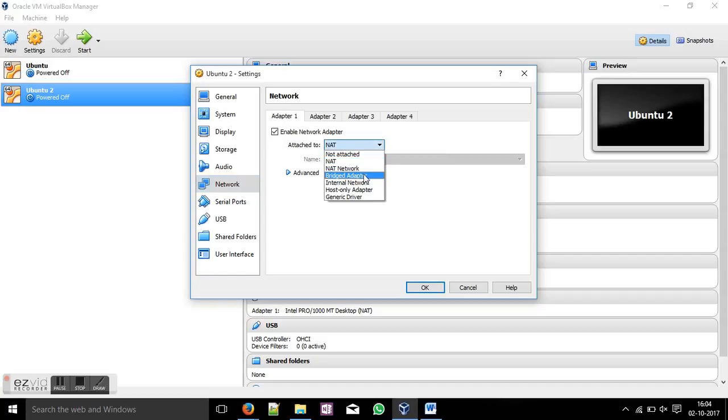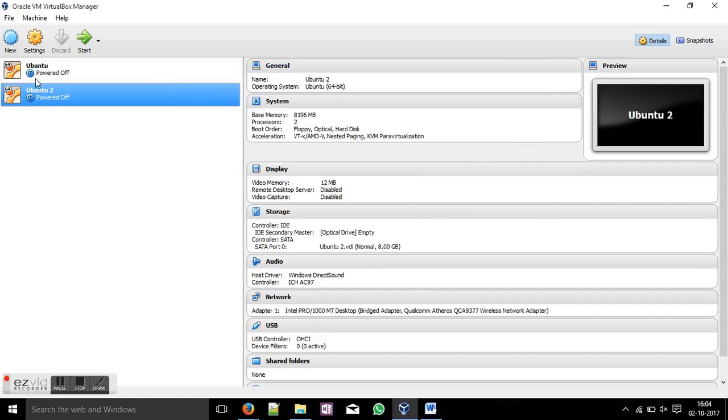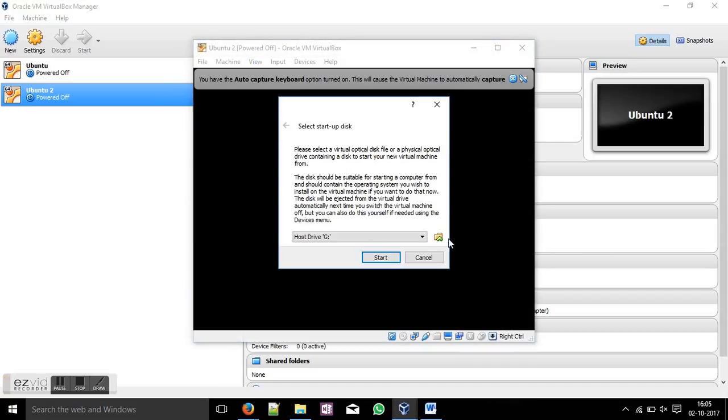Fine. Then go to network. There are 2 protocols that you can use to connect to your VM, that is NAT and bridged adapter. NAT requires you to do port forwarding, which I'm not interested in, so I'm going to use a bridged adapter. Fair enough, no more changes required. You click on OK, it's done. You click on start.